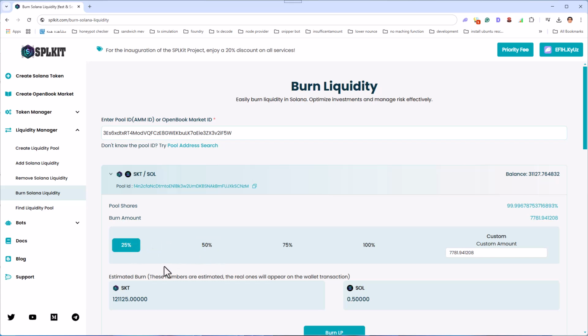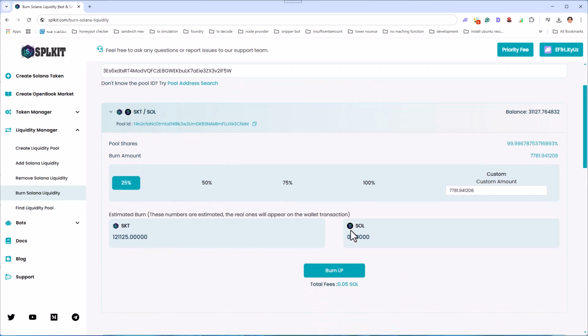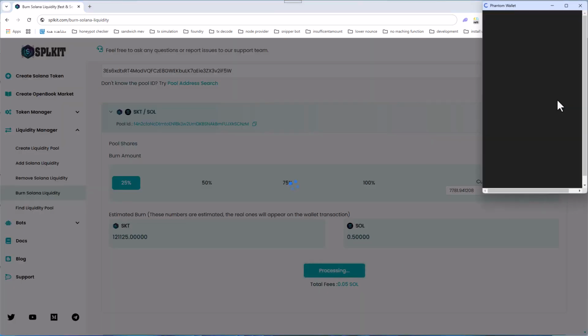Review the estimated amounts of base and quote tokens that will be burned. These numbers are estimates, and the real values will appear in your wallet transaction. Click the Burn LP button to initiate the process.